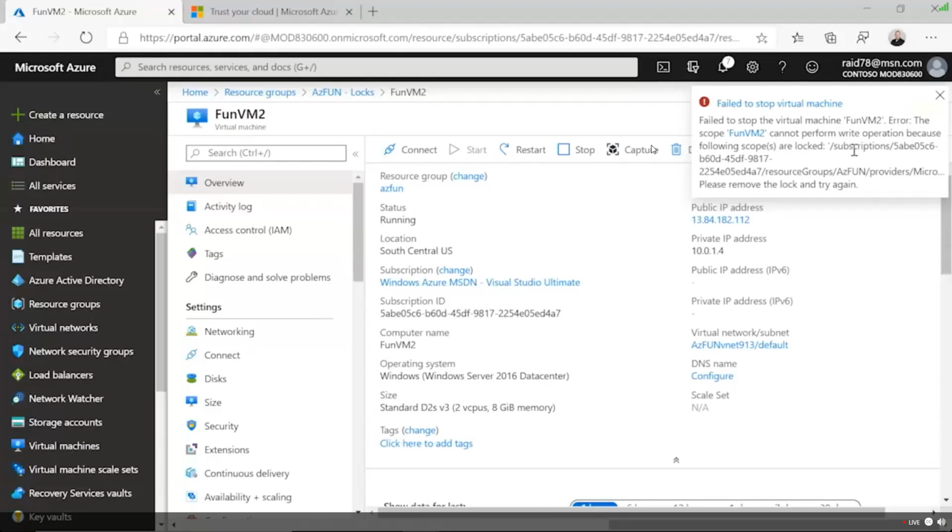But I can still reach into the VM and change properties inside of it. So I can modify configuration files, add documents. I can work with things. And so when you use the read-only locks, be very careful with them. They're very restrictive because they deny changing of properties.